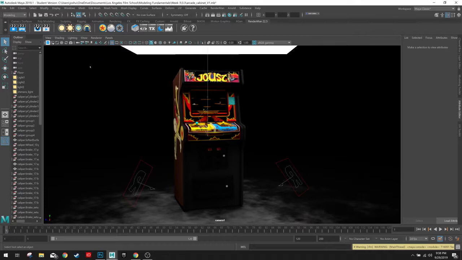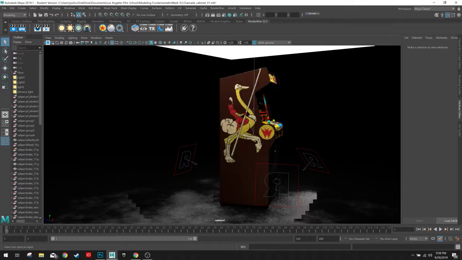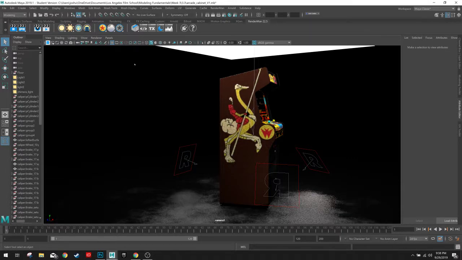The side panel image I actually had to kind of create myself. I couldn't find the one I wanted, so I found this bird with the joust guy and then this logo, and actually kind of created this one myself in Photoshop.